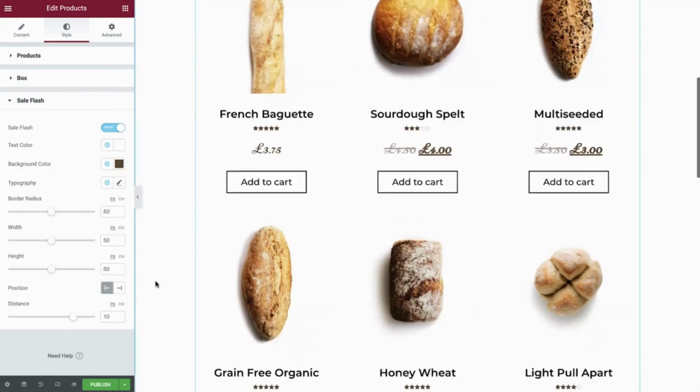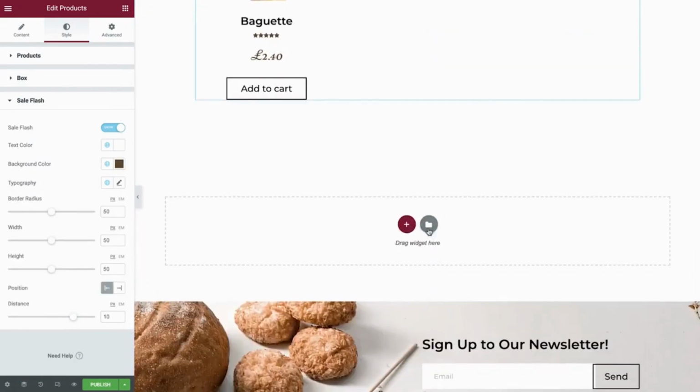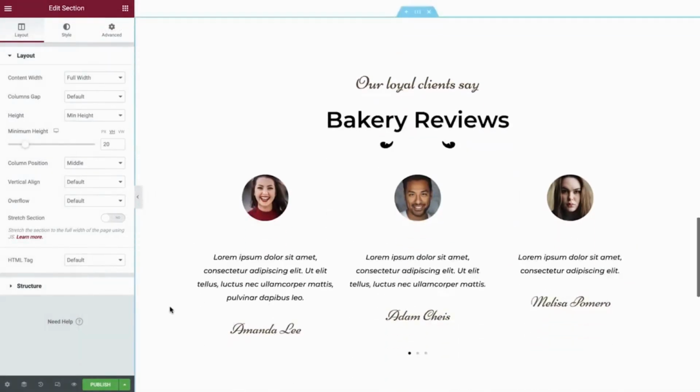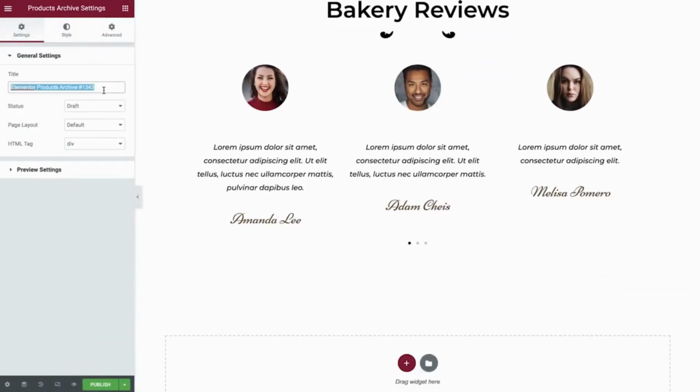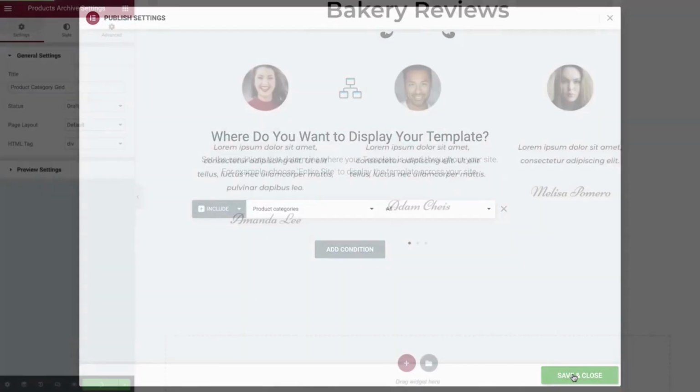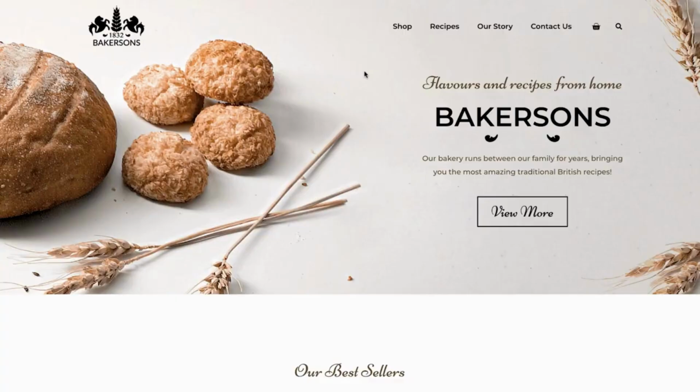Before we rename and publish this template, let's add in the testimonial block template that we've previously created to fill the page out. Now rename the template, select Publish, add condition, select product categories, and leave it on all to ensure that this layout appears on all of the product categories. Okay, great. Let's now visit the website and test all of the templates that we've made so far.